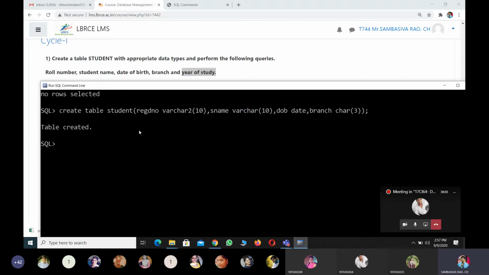When creating the table, we forgot to mention one more field called year of study. So actually the table contains only 4 fields. Now we are going to add one more field. To add one more field, you have to use the syntax called alter table. The table name is student. Alter table, then to add a new column you have to mention add. What column name do you have to mention? I am going to mention year for year of study.